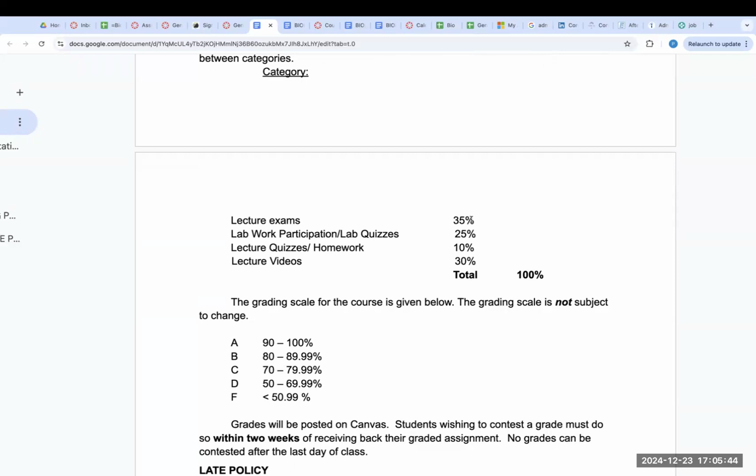Lecture exams are 35% of your grade. Lab work is 25% of your grade. Lecture homework is 10%. And lecture videos are 30%. You'll notice that lecture videos are worth close to the exams. The way the lecture videos work, you're going to play the video and then a question is going to pop up in the middle of the video. You're going to answer those questions and you gain points. So you have two attempts on each video. You can complete it once, and if you don't get good points on it, you can do it again.